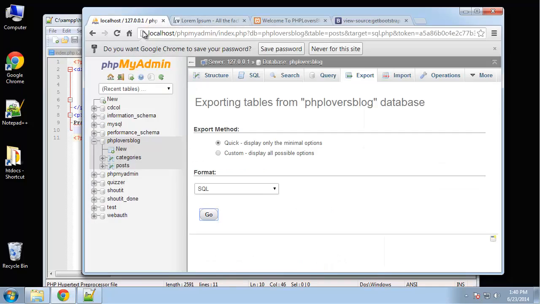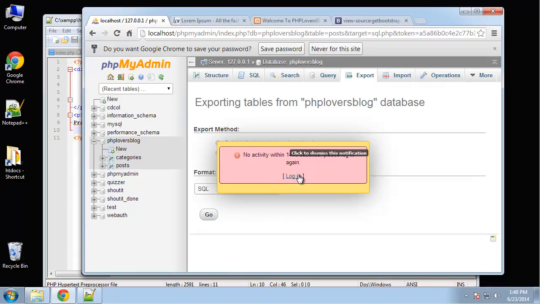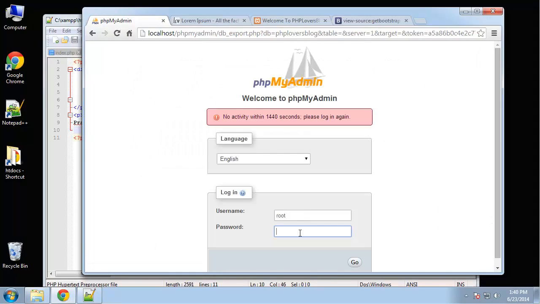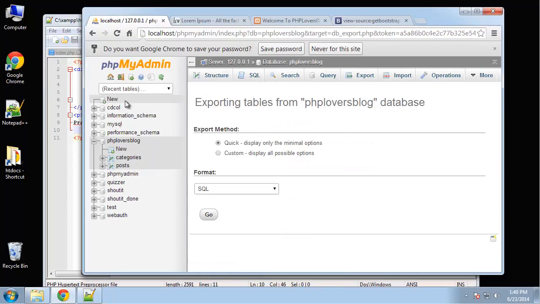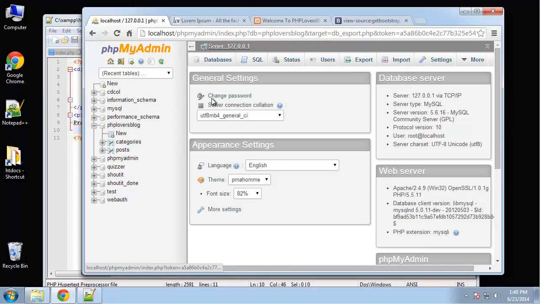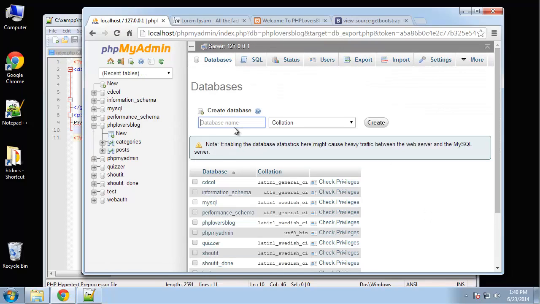Okay, so I'm going to go to PHP MyAdmin, and if you've been following along and you installed XAMPP, then just go to localhost/phpmyadmin. Alright, and I'm going to go to databases and create a new database. Actually, we already have one named PHP Lovers Blog. So this one I'm just going to call blog.